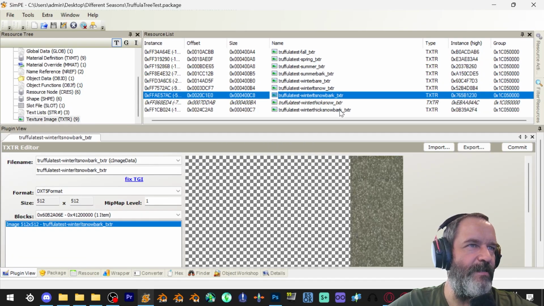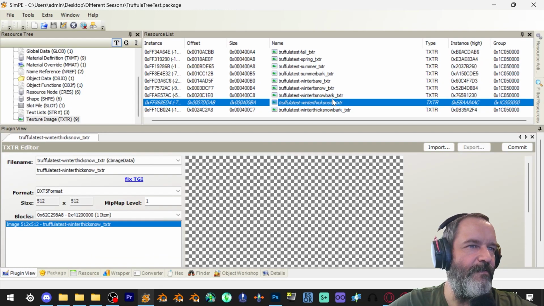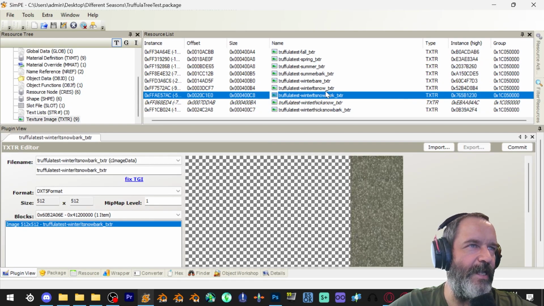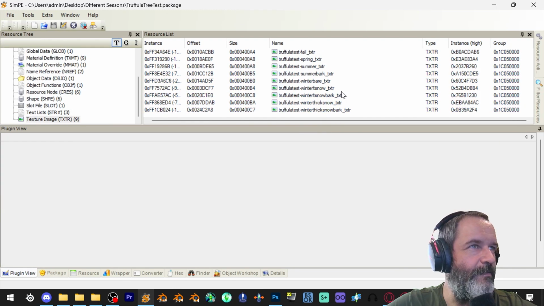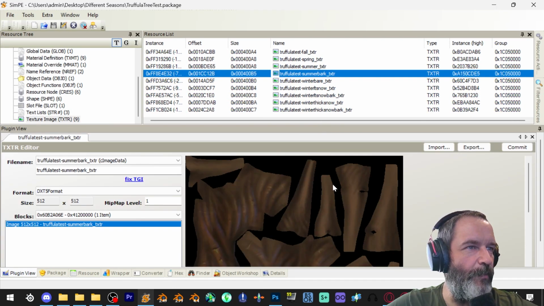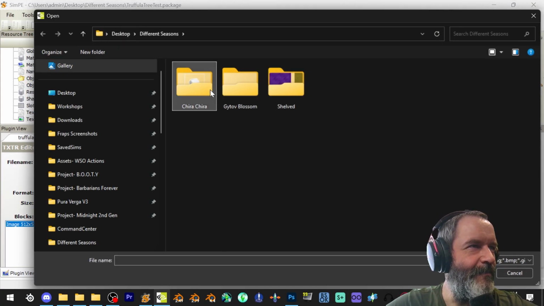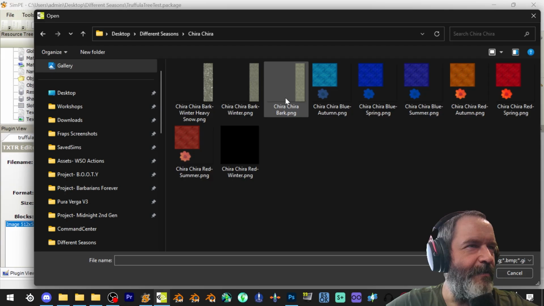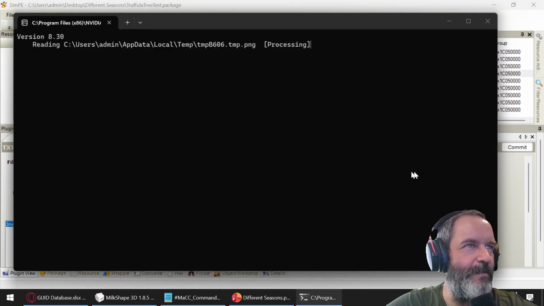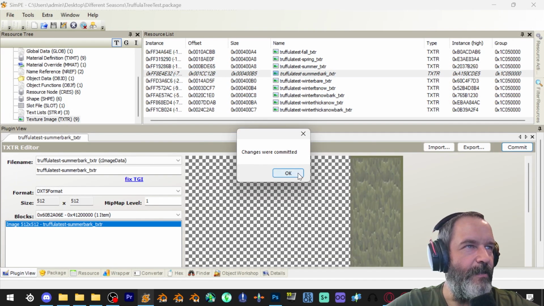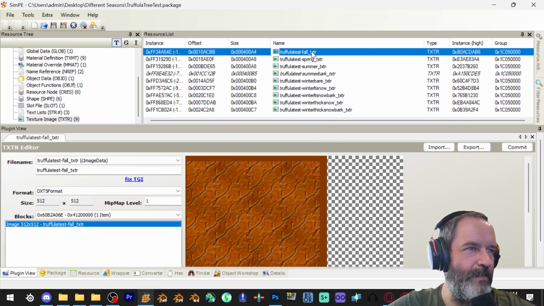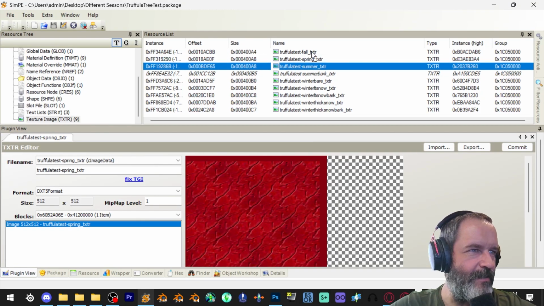Where is the regular bark texture? Did I delete it accidentally? Oh, I do have a summer bark. I didn't replace it yet. Duh. Okay, so we just do regular bark. Okay, while I'm here, let's double check to make sure these are correct.